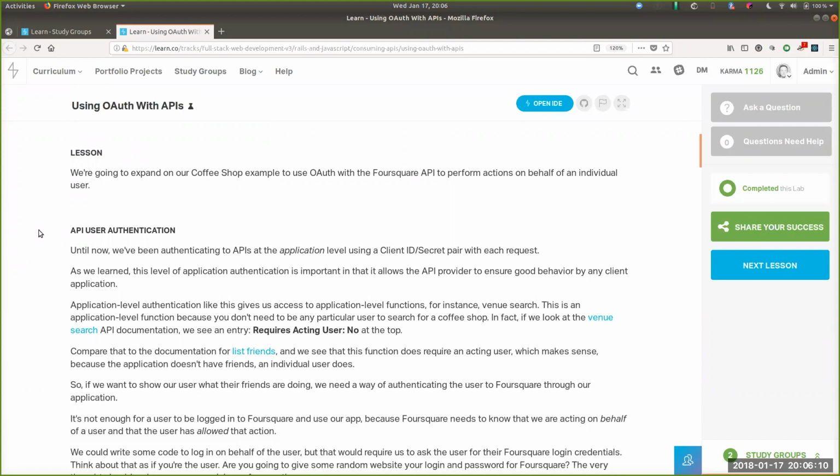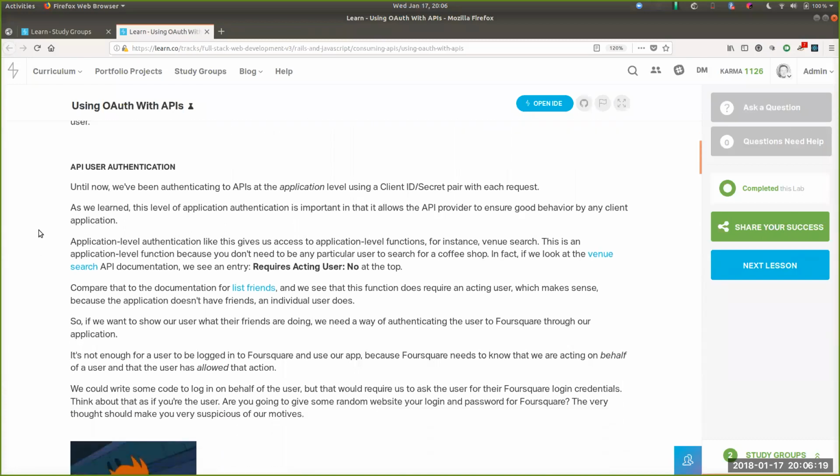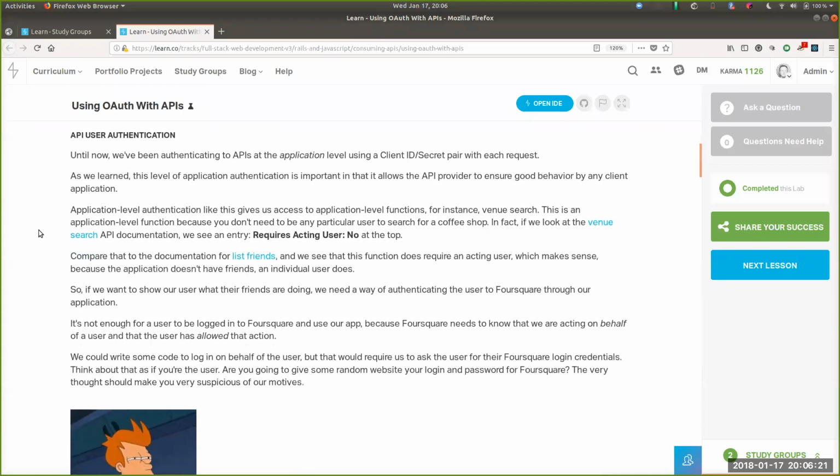So today we're expanding on the coffee shop example and using OAuth with the Foursquare API. It's going to perform actions on behalf of an individual user. Until now, we've been authenticating to APIs at the application level using a client ID/secret pair with each request. We register our app with an API, we get an ID and a secret pair, and we use that API key to send a request to get data back.